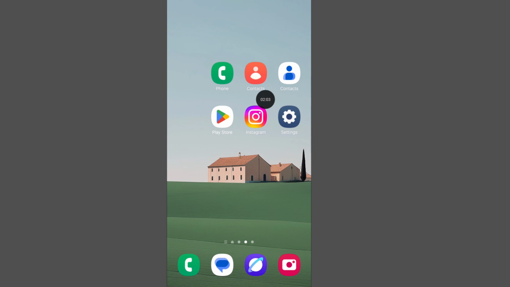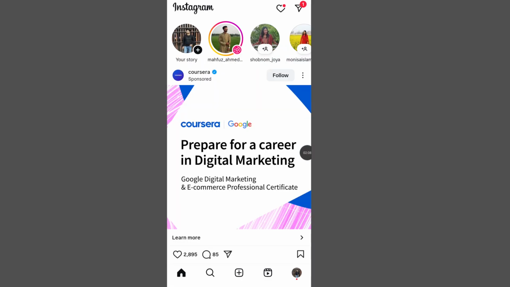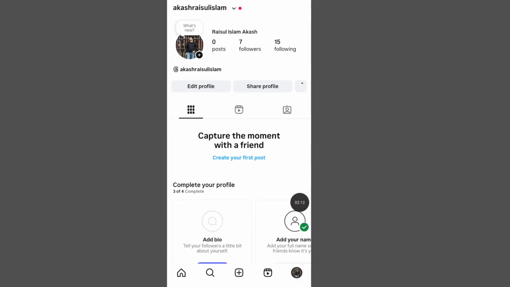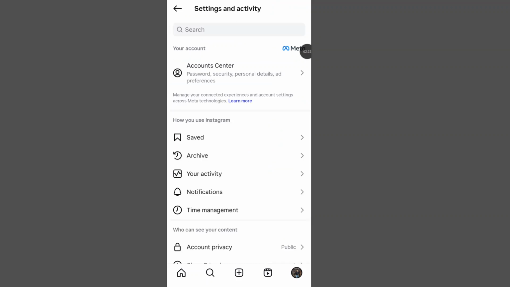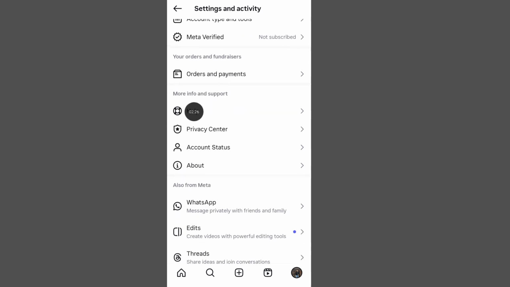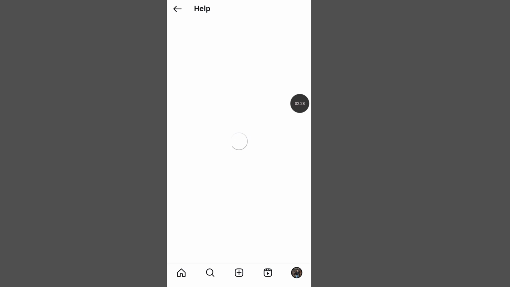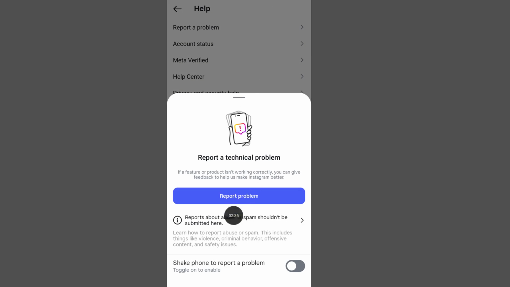Open your Instagram app. Click on your profile icon. Now go to 3 line. Now scroll down and find out help. Click on help. Now report a problem. Now click on report problem.